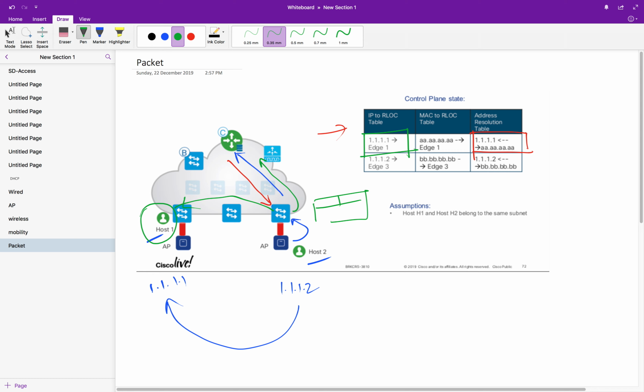So the edge node 1, upon receiving this ARP request, will forward it to the destination host, right? And it will also install this entry in its own layer 2 forwarding table, similar to source-based learning, which we do in any switch, right? Now the final part, obviously this host will unicast ARP reply to host 2, right?